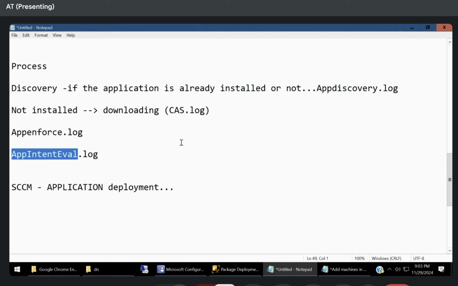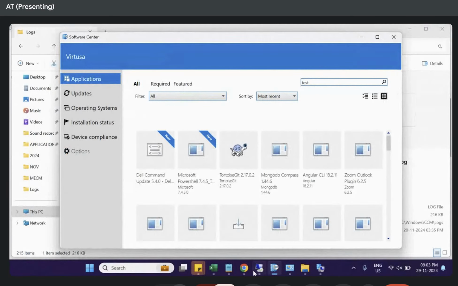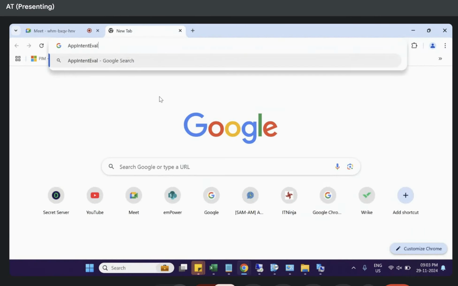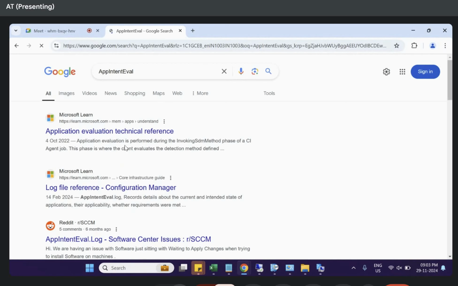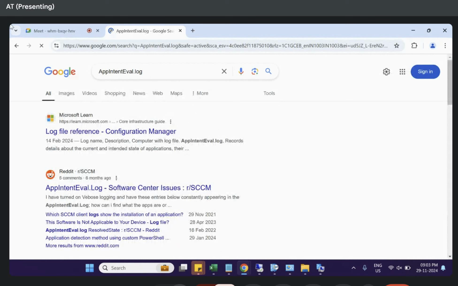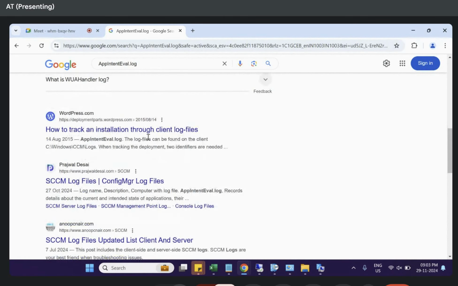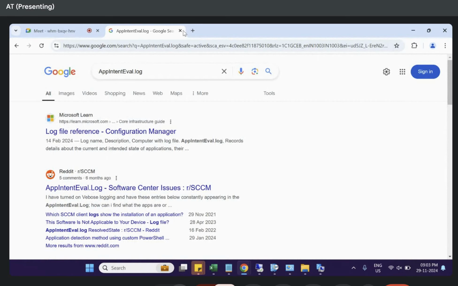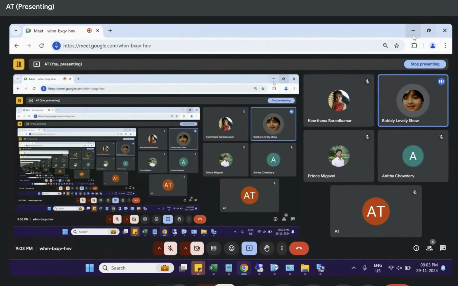So let's discuss for 2 minutes and close this. Otherwise, we'll discuss tomorrow the app interval and the package model.